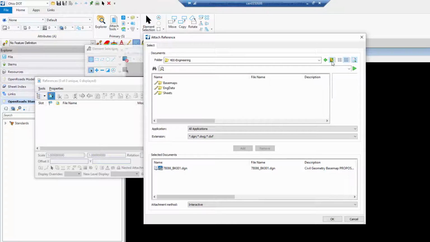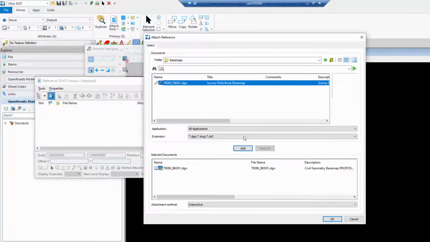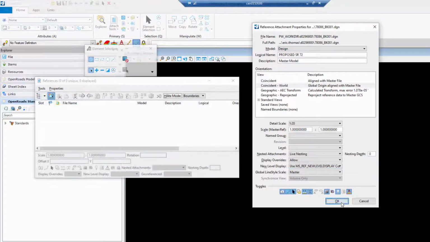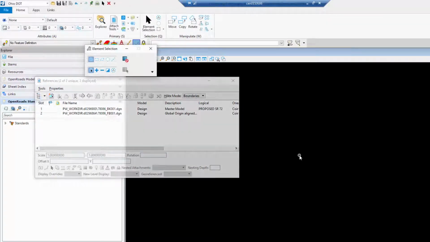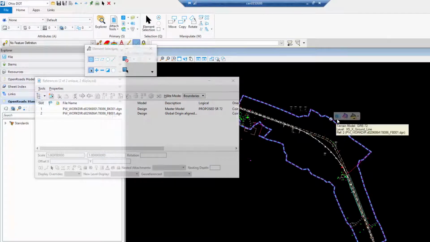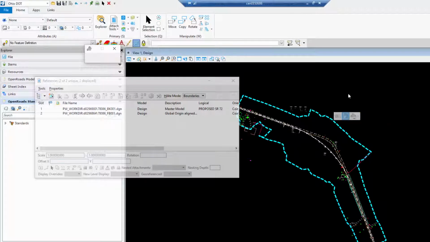And I'll go up the path, and we'll grab the survey folder under 300 Survey Base Maps. So there's our field book that's got our survey and our terrain. Need that to show my existing ground. So I'll accept the default reference attachment settings. Double tap my mouse wheel to fit, and I do want to select the terrain and make that the active terrain model.